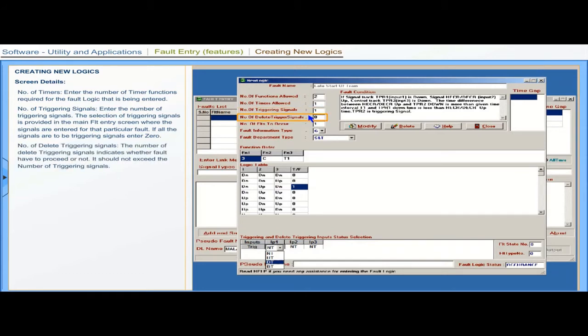Number of delete triggering signals. The number of delete triggering signals indicates whether the fault has to proceed or not. It should not exceed the number of triggering signals. Once the fault is executed, it will check all the functions.